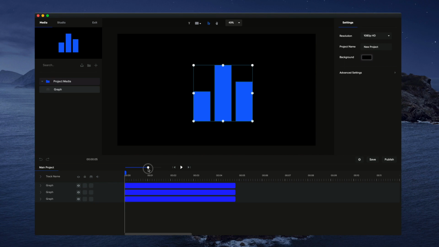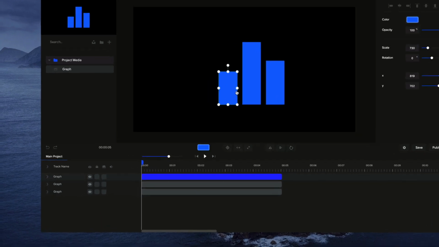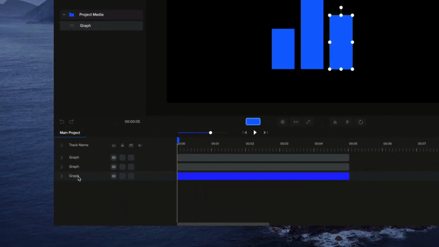If I zoom in, I can see my separate layers, and if you like, you can go through and rename them. Let's call this one right, this one middle, and this one left. You can see them over here.